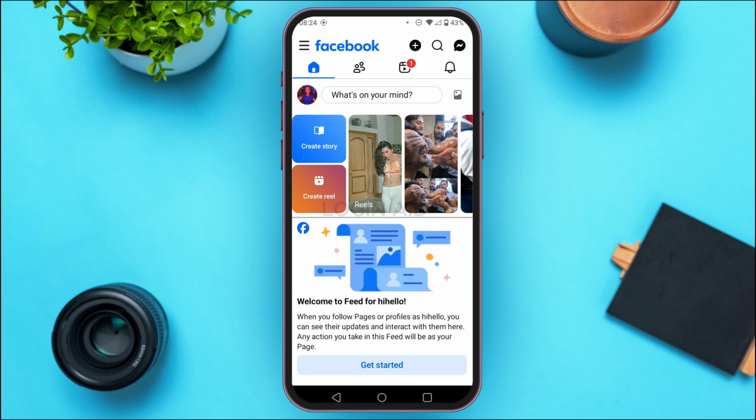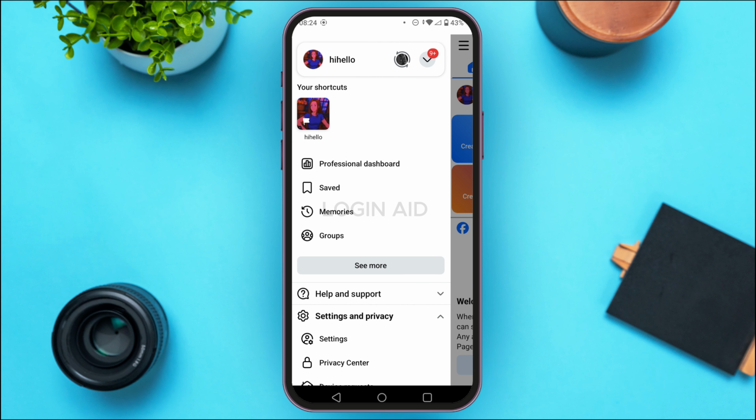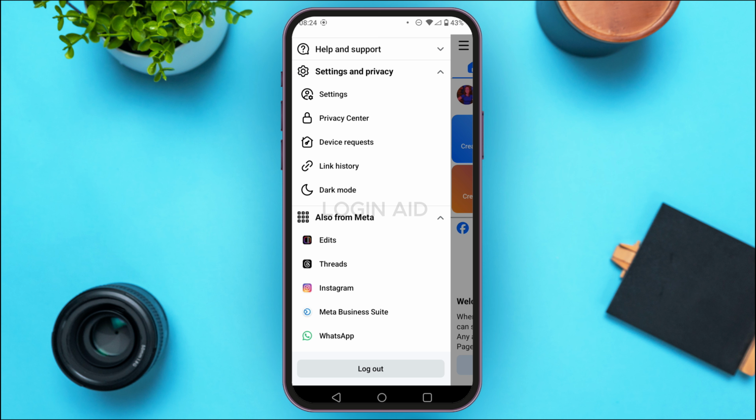So what you have to do is tap on the three lines that you can see at the top left corner of your screen. After you do that, you'll be able to find various options over here. Tap on this option, settings and privacy, that you can see on the screen. Now you'll be able to find various options over here. Tap on this option, settings.